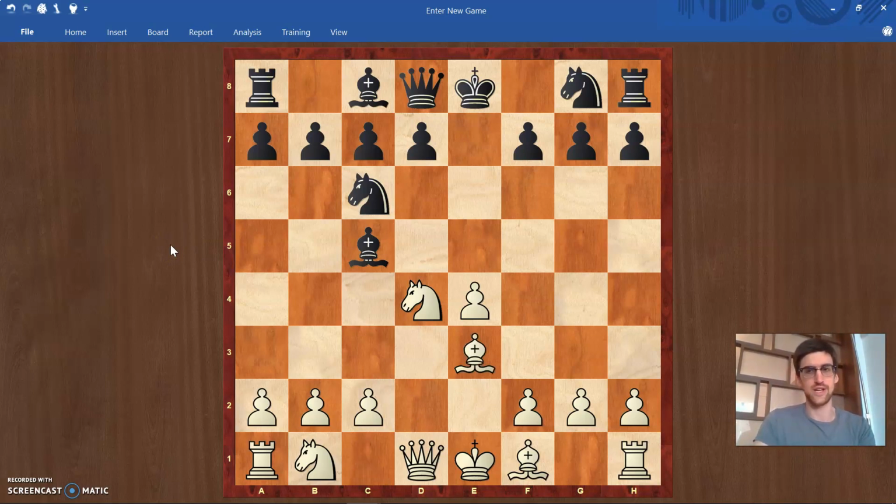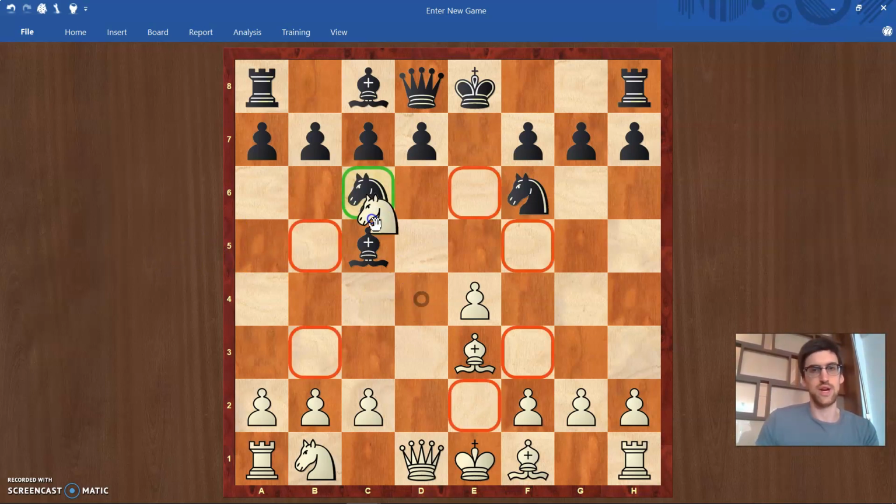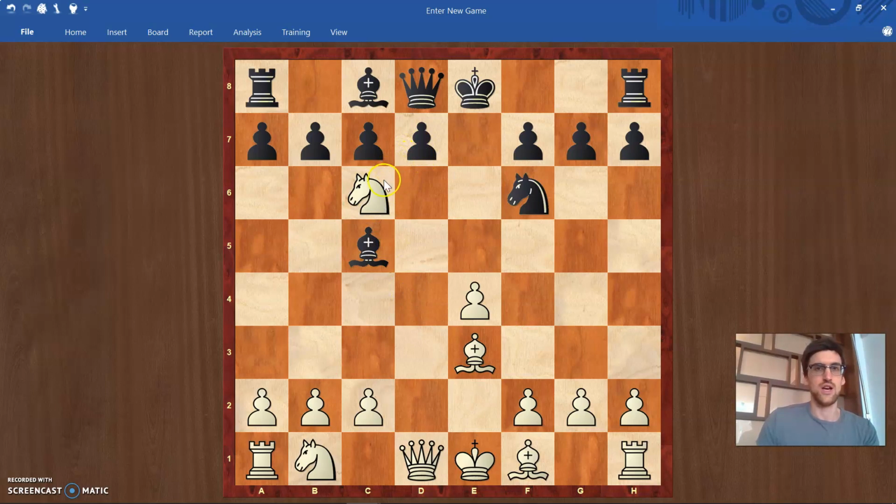bishop to e3. And now white sort of has a threat. This bishop on c5 is loose, so if black is not careful, say they play knight f6, that would be a really bad move because white has a little tactic here. You can pause the video if you want to try to solve it, but this is not really a tactics video. White could play knight takes c6, attacking the black queen, but after black recaptures, this bishop is hanging, so white just wins a piece.